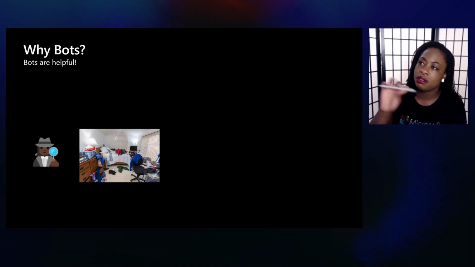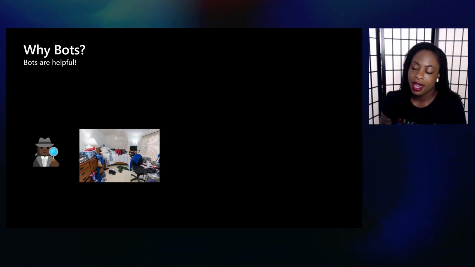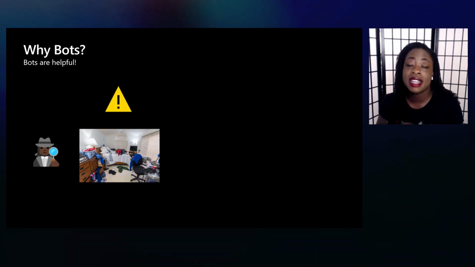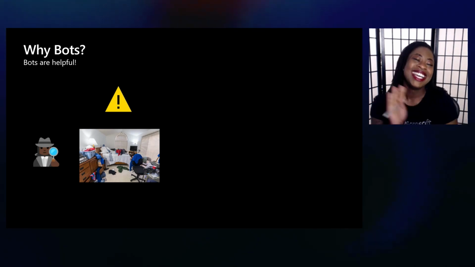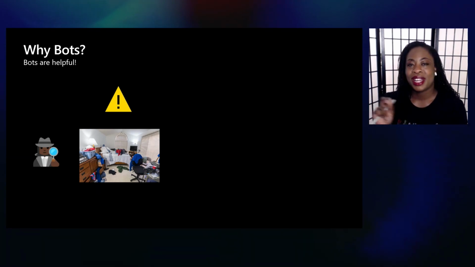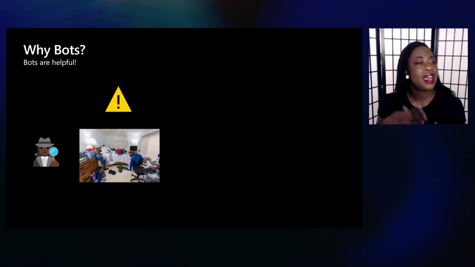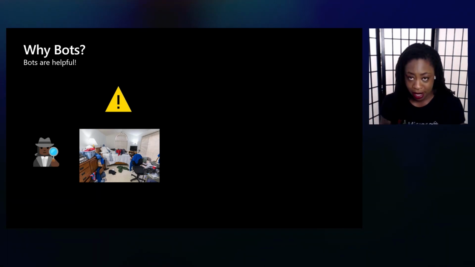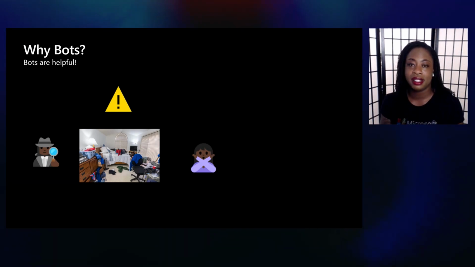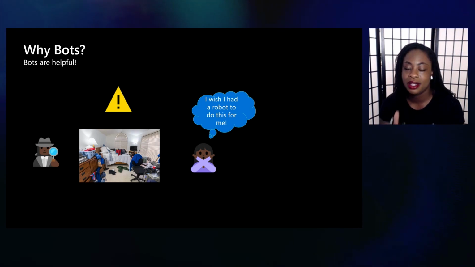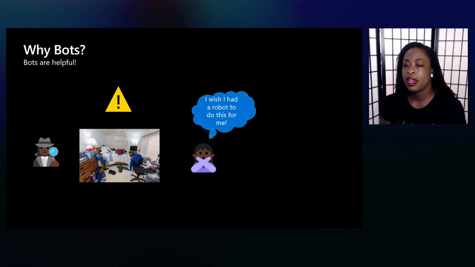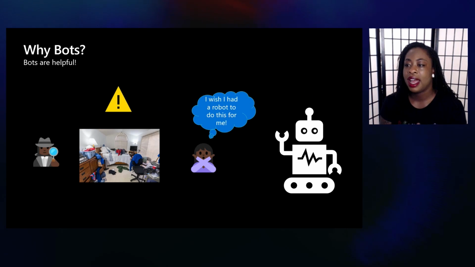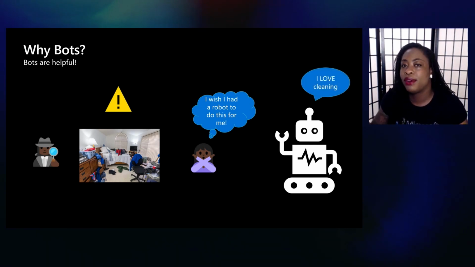Now, imagine this was your room and your parent says, what is going on in here? This is not my room, by the way. What if your parent or guardian asked, okay, you need to clean the room, this is a mess. And you're not really a cleaner. You're like, I do not want to do this. I wish I had a robot to do this for me. And a robot would come in and say, I love cleaning, because that's what we programmed it to do.